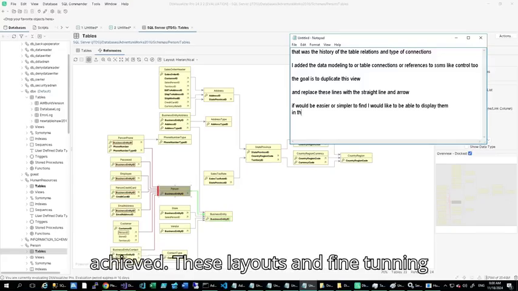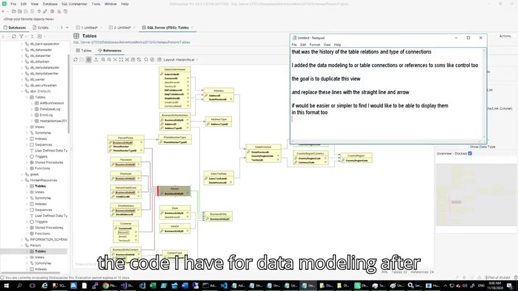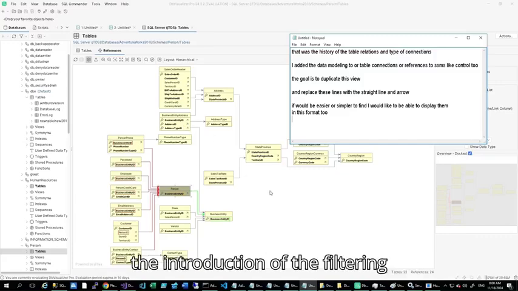can be achieved. These layouts and fine-tuning the code I have for data modeling after the introduction of the filtering capability will be addressed, and I hope presented in the next post.